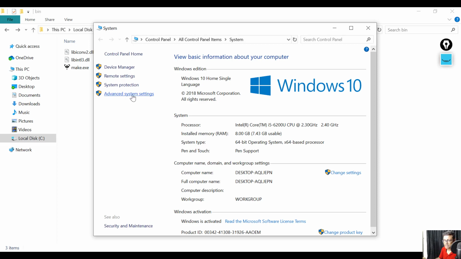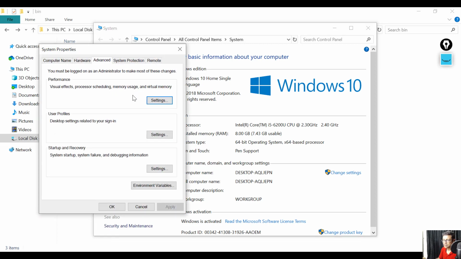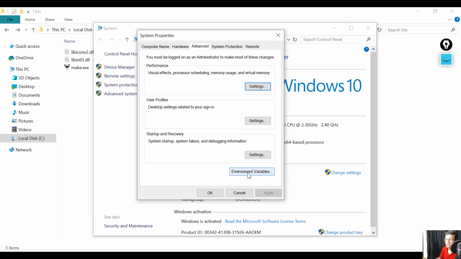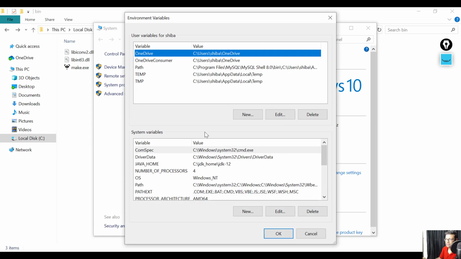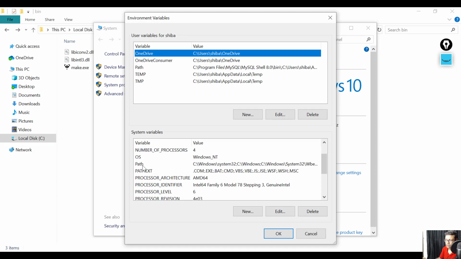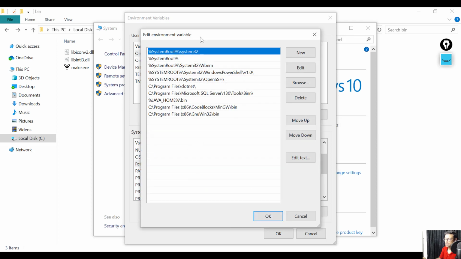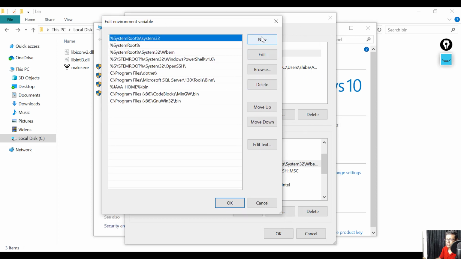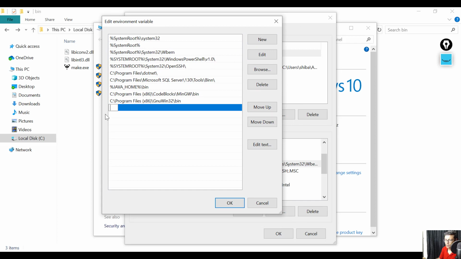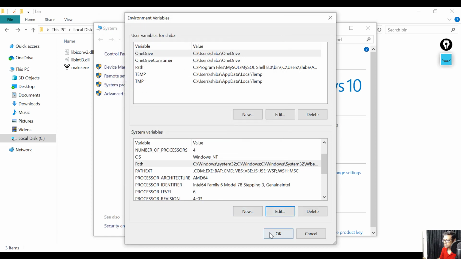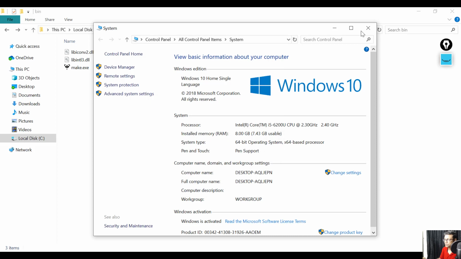So just hit on this advanced system settings, and there in this dialog box hit on this environment variables, and there under the system variables list, if you scroll down a little bit, you're going to find this path, and then hit on this edit, and in this dialog box you need to hit on this new in order to add the new path. Then here just paste the path for the make.exe that we copied earlier. So now just hit on this OK, and then OK, and then OK, and we are done.